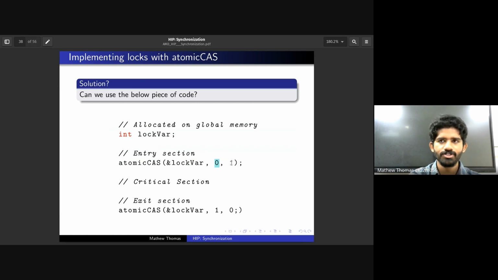Any thread which sees the value of the lock variable as 0 will make it 1 and then proceed to the critical section. And when it exits the critical section, it checks if the lock variable is 1 and then makes it 0. So will this work as a lock?